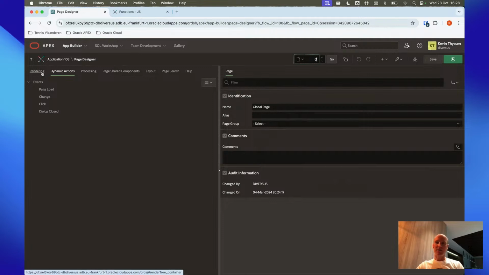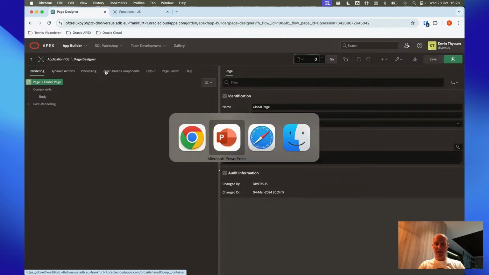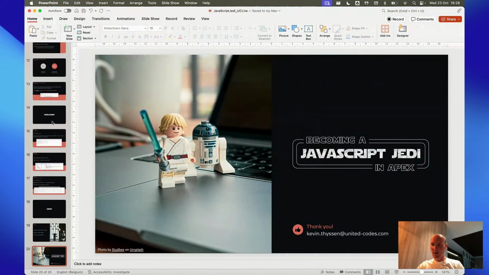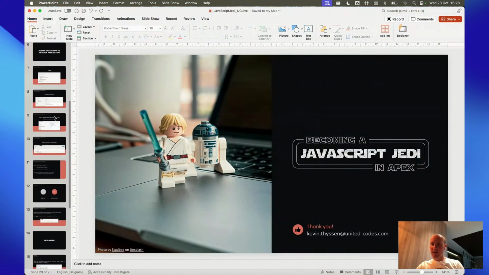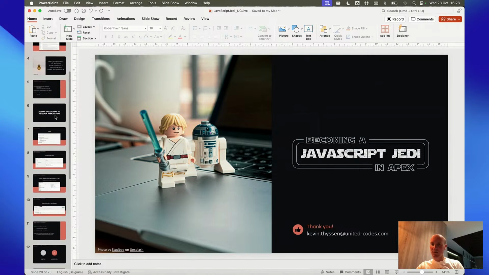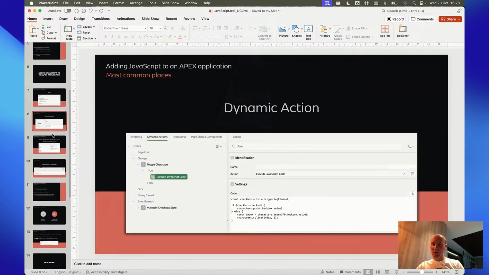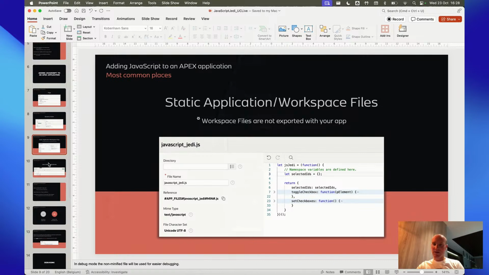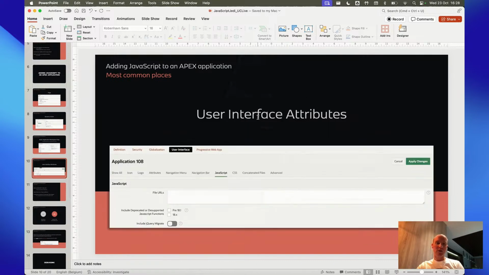I would reference files through your theme. One of the slides that I had was integrating JavaScript code. You can integrate it in a dynamic action, static application files, but also in your user interface attributes. And if you define your JavaScript file here, then it will be included in every page of your application. So that would be my recommendation.